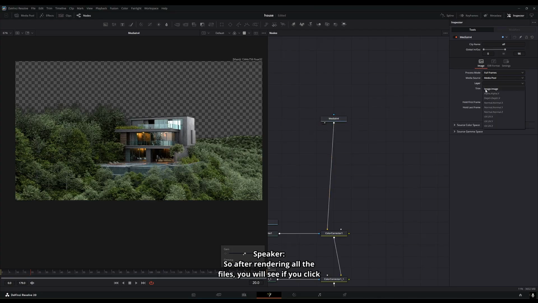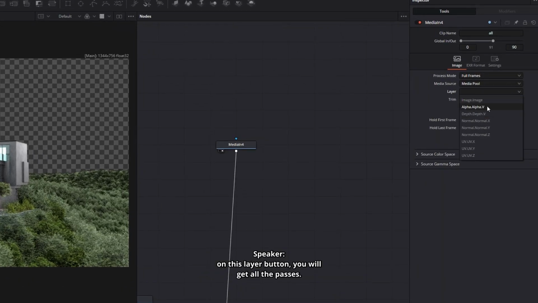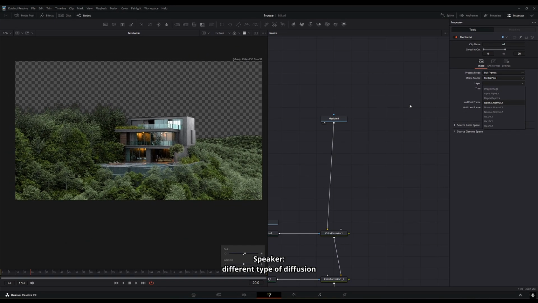After rendering all the files, if you click on this layer button, you will get all the passes. I'm just using the UV pass, normal pass, depth pass, and that's it. I'm not using many different types of diffuse, color, and similar passes. The reason is that in order to change the color of things, you would need a diffuse color pass, but we can directly change the color without needing that pass.